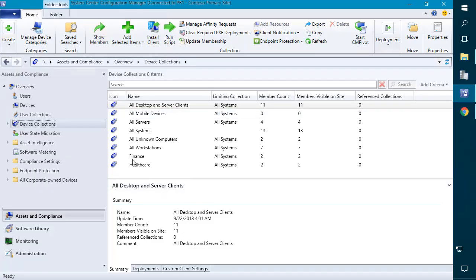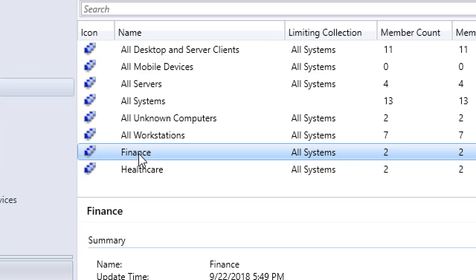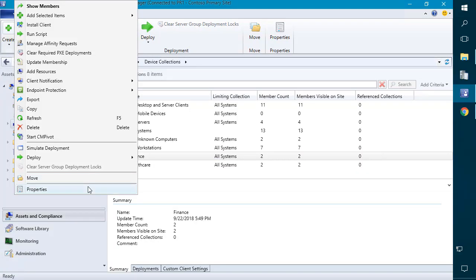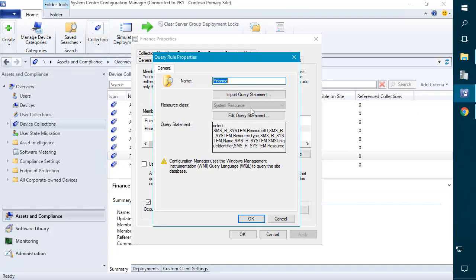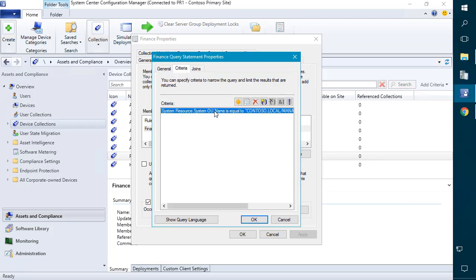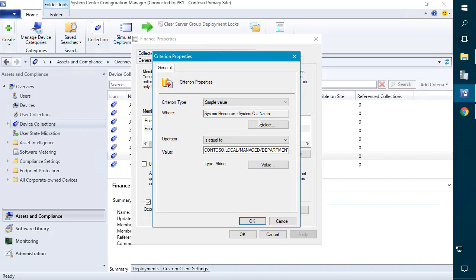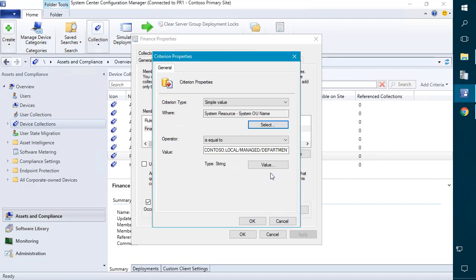Now within Config Manager, I did also create a collection. So we have a finance collection. If I look at the properties of that, all we're doing is using the system resource and then the system OU name for the collection query. If I look at my criteria, I can see that we're doing a system resource and then system OU name. So that's our discovery data.